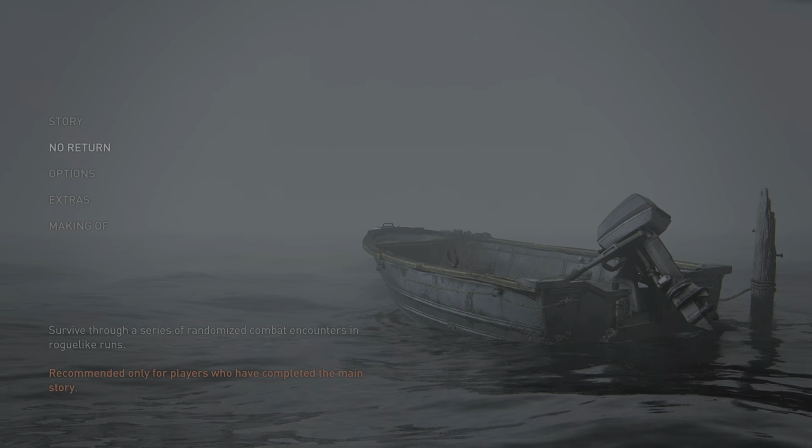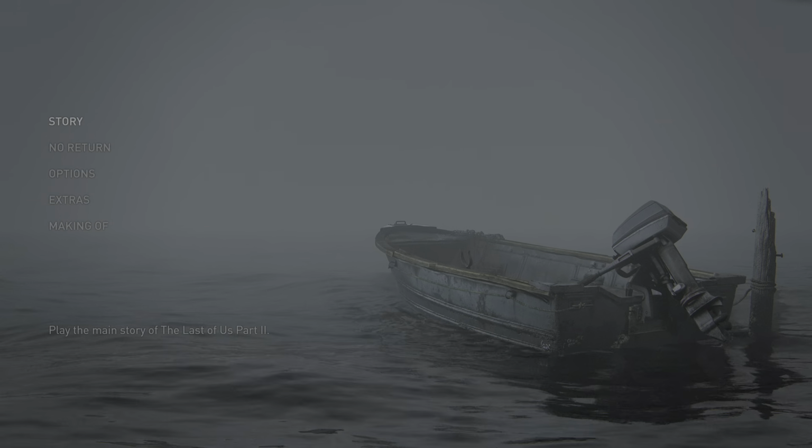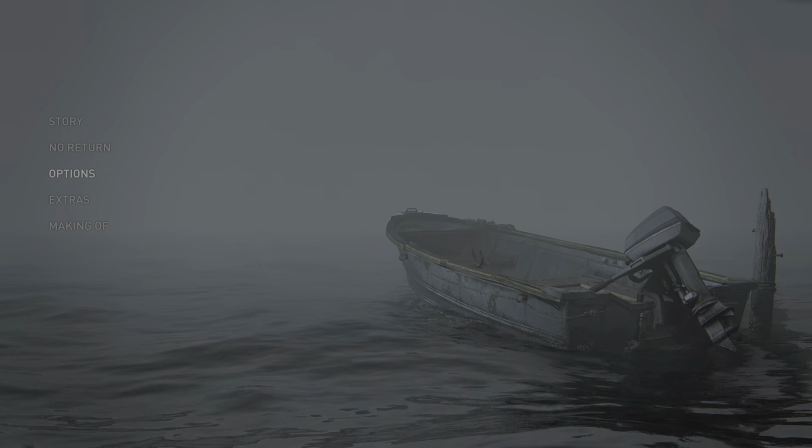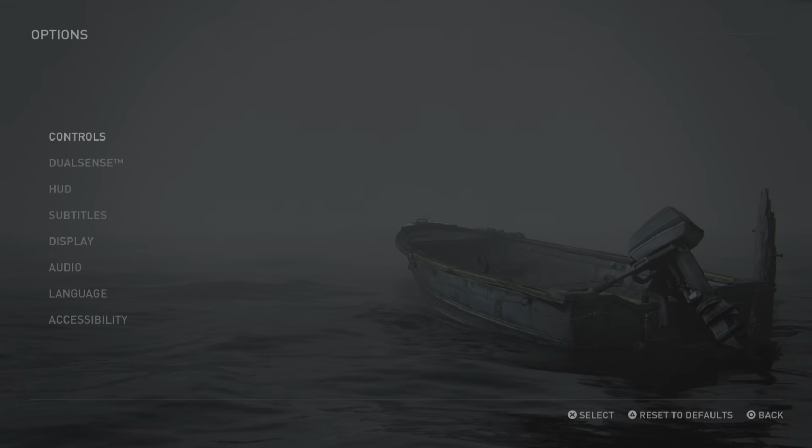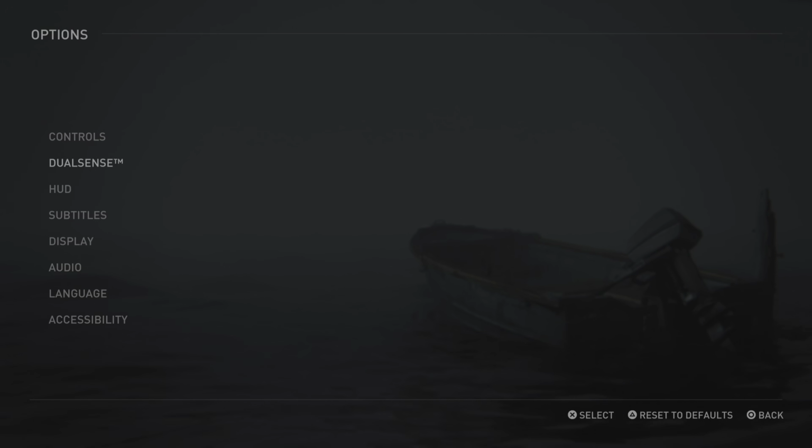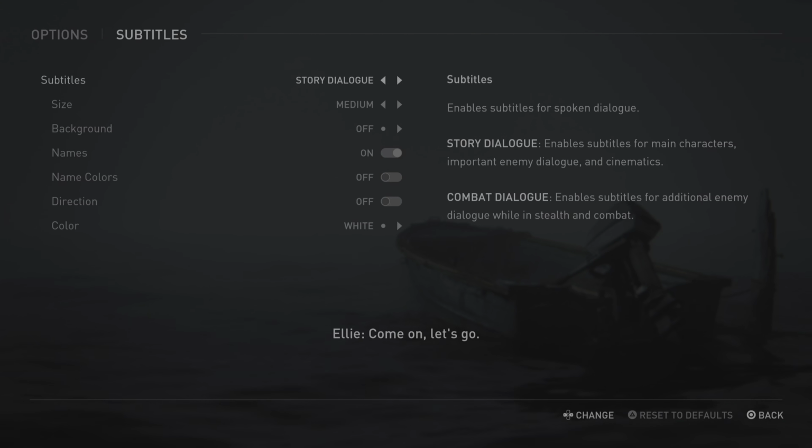Story. Play no return. Survive through a story. Play the main story of The Last of Us. Options. Controls. Options. DualSense. HUD. Subtitles. Display. Subtitles. Story dialogue. Enable subtitles for spoken dialogue. Story dialogue. Enable subtitles for main characters, important enemy dialogue, and cinematics. Story plus combat dialogue.